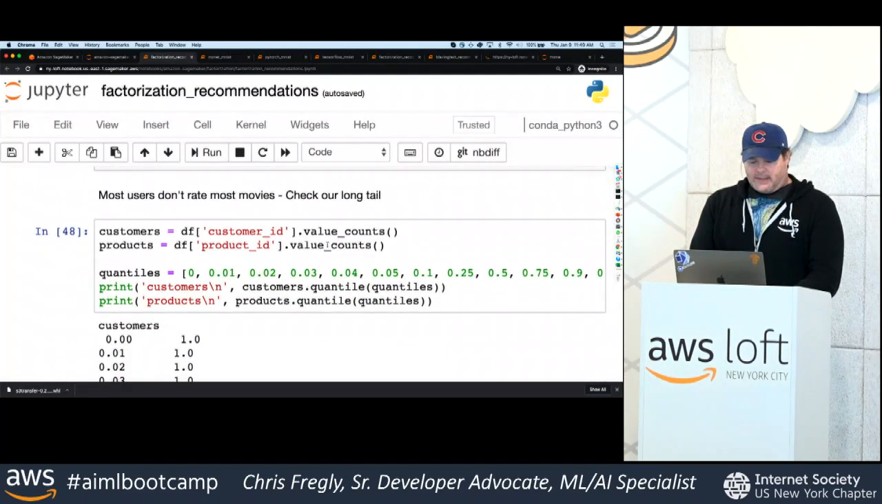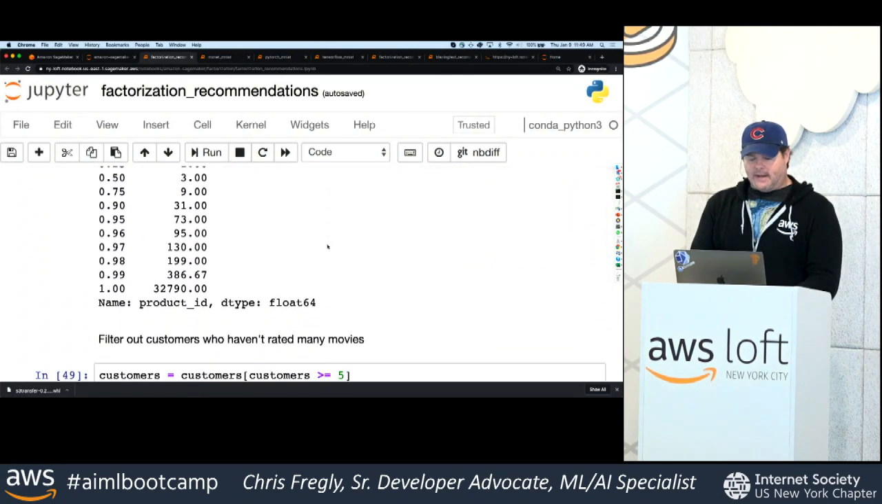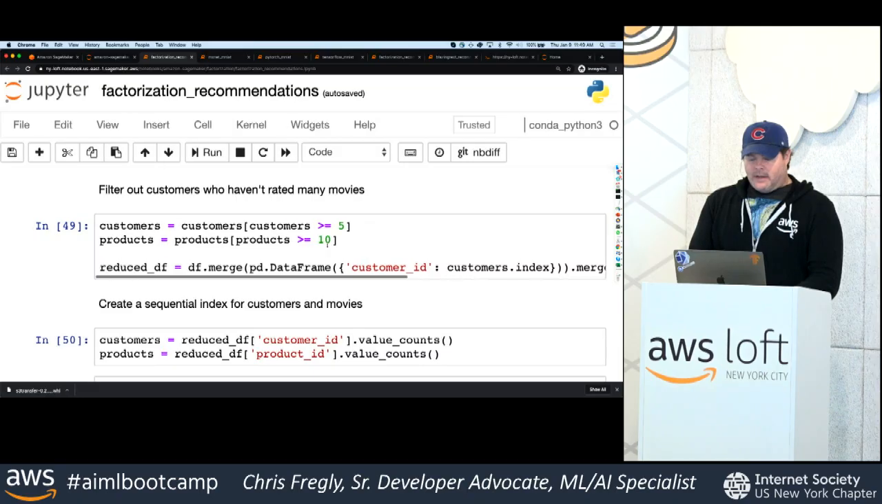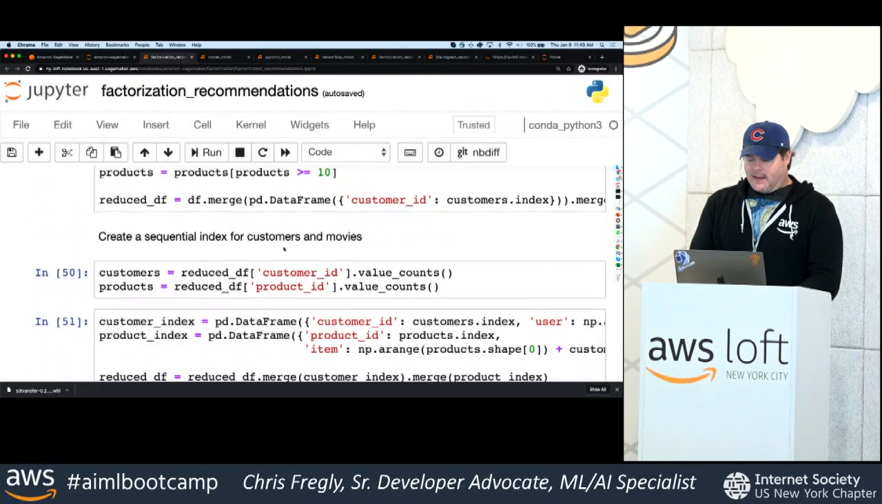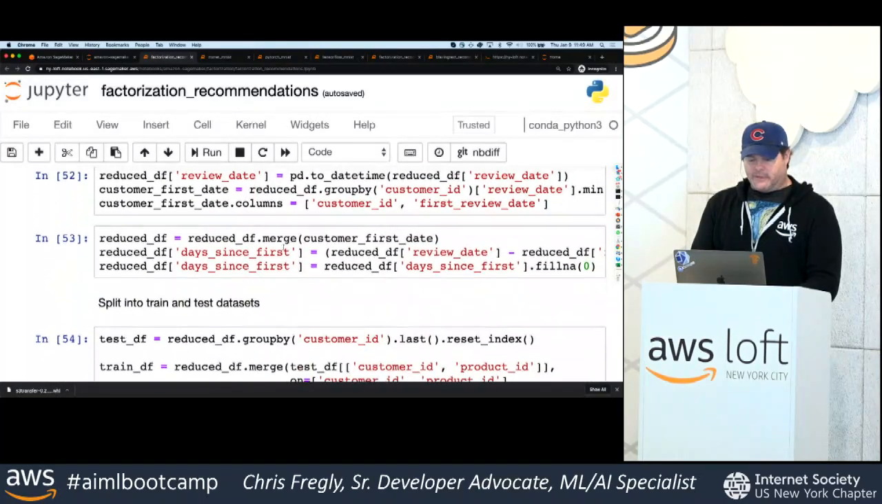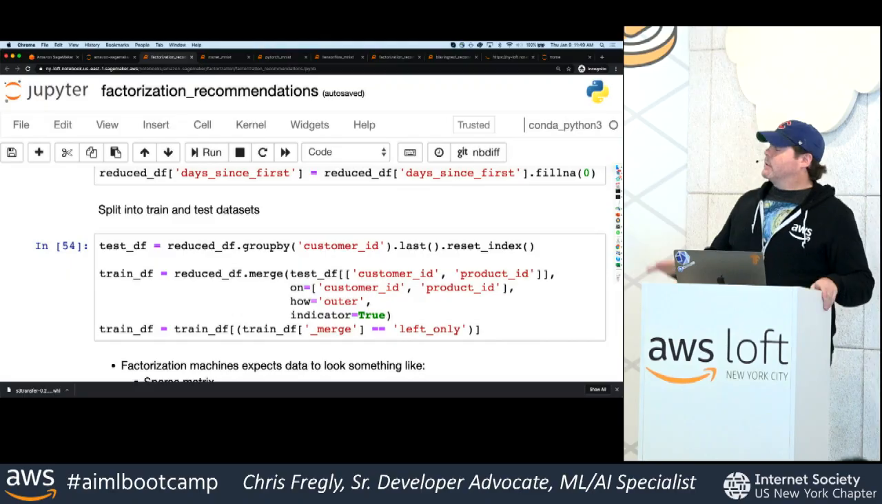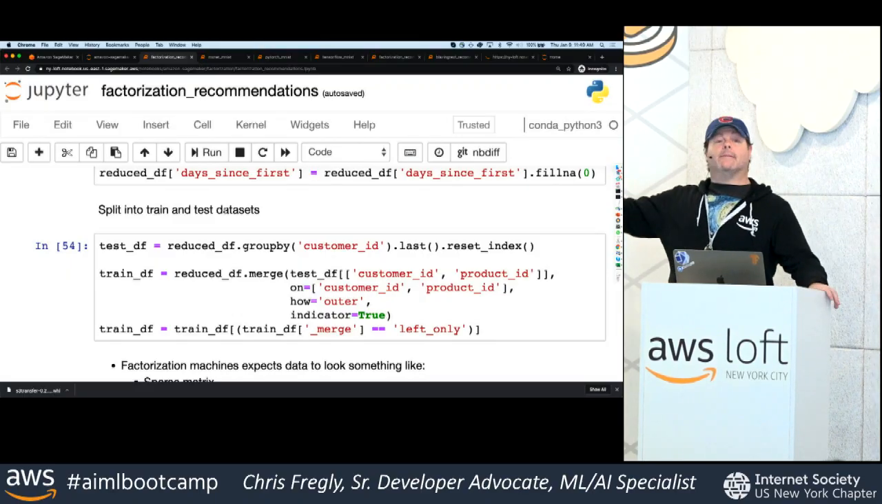Okay, creating a data frame here. So basically, pulling in this data, trimming out anything that is kind of junk reviews. We're going to split the data into train and test. So this is matrix factorization. There's no time series here.